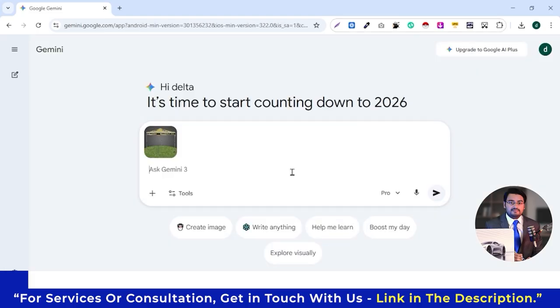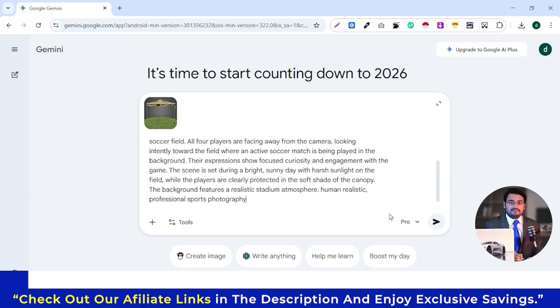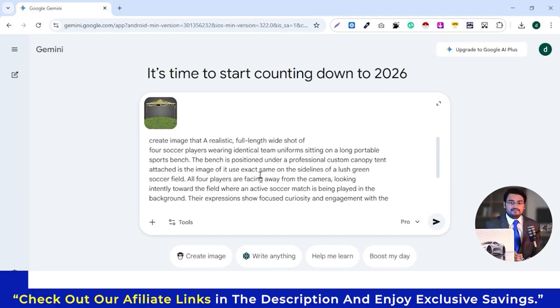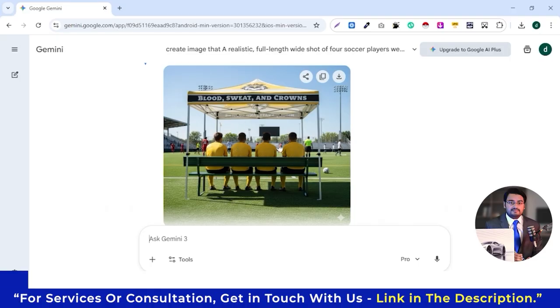So similarly, we will now create another image for a scenario where the players are watching the game and they are using this tent to keep themselves safe from the scorching heat of the sun. So here is the prompt and let's proceed. So here is the final image where the players are watching the game under this tent. The tent is showing the branding of the team, their logo and the tagline.